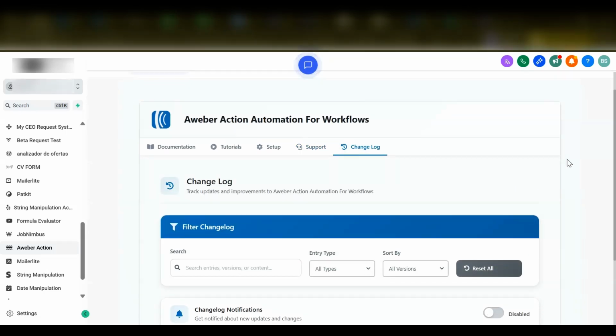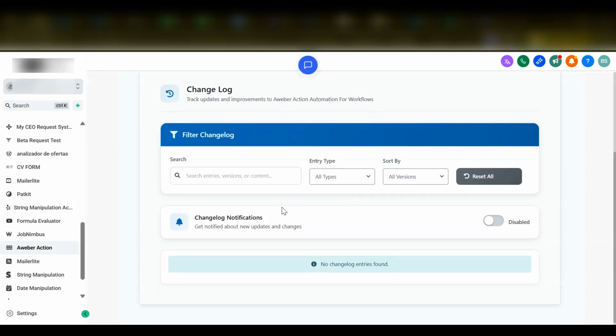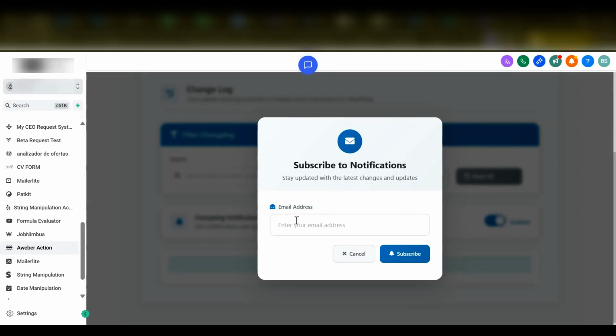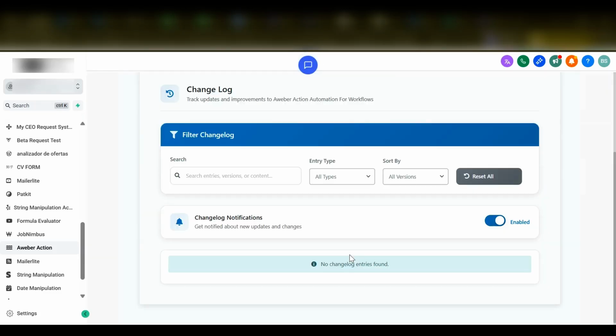In this changelog tab, you're going to be able to track any updates and improvements that have been done to the Aweber Action Automation for workflows. In order to be able to receive these notifications, let's quickly scroll down right over here to changelog notifications. We have to toggle this on. Let's quickly toggle that on. And then what you have to do right here is put in an email address where you would like to receive any feature updates regarding this specific app. Once that is done, just click on subscribe and there you go.